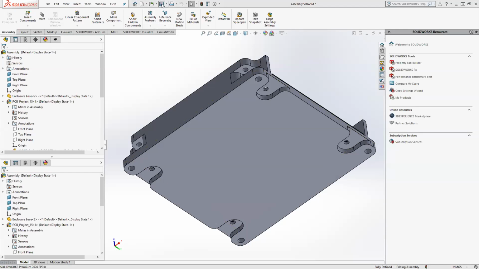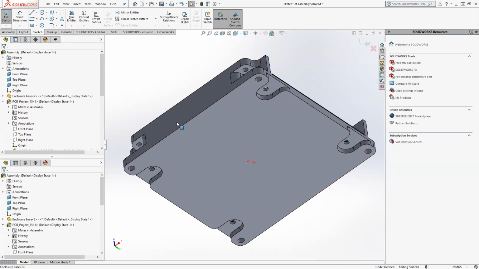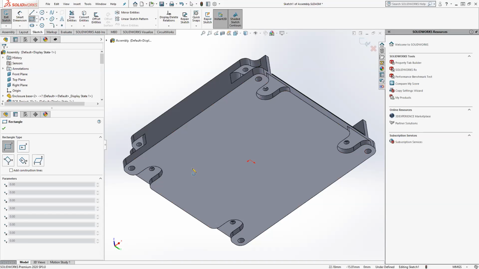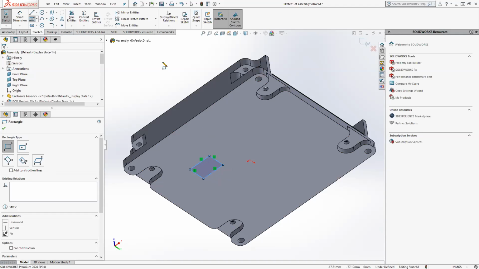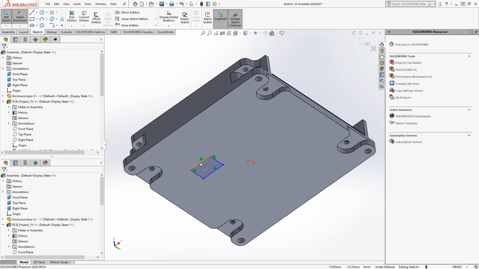I'm just going to save this before I do anything else. Always a good thing to do. I'm in the top level assembly, and I'm going to use an assembly feature. I'm going to create an extruded cut in the base of the enclosure. So I'm just going to draw a rectangle for that cut, and let's put some dimensions on it.